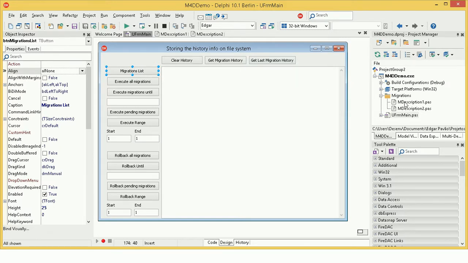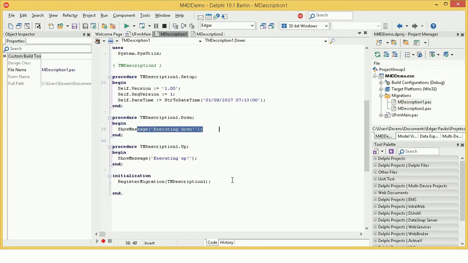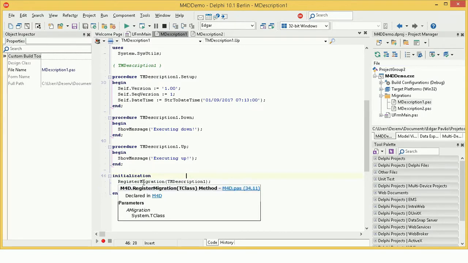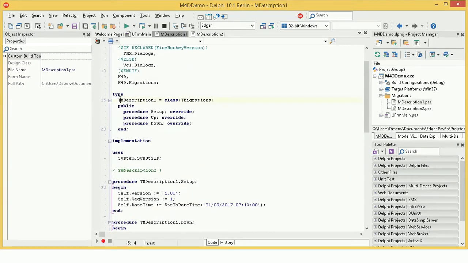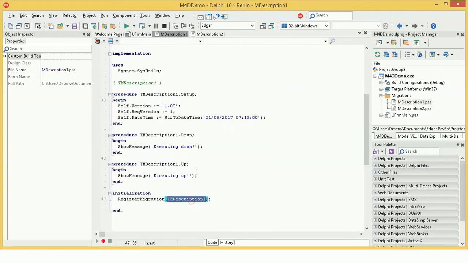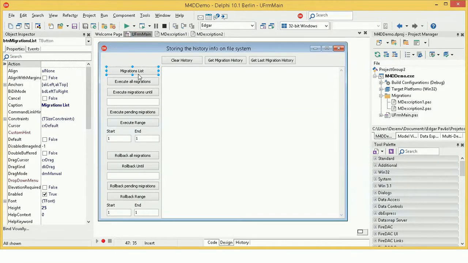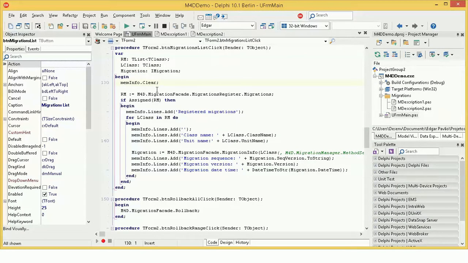So in a migration, in the initialization section, I have a command to register migrations. So I register the class of this migration. Okay, this one. So I can list all these classes registered in the migration system. For that, I just need to access the migration facade and call for migration info.